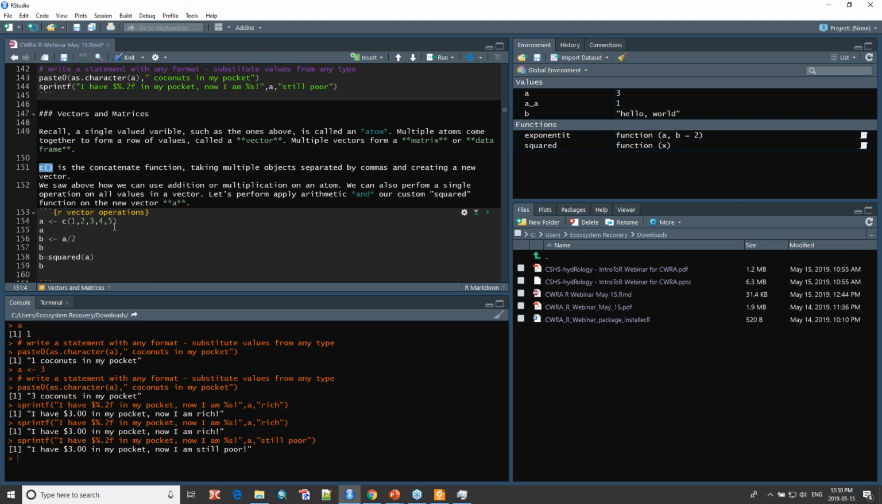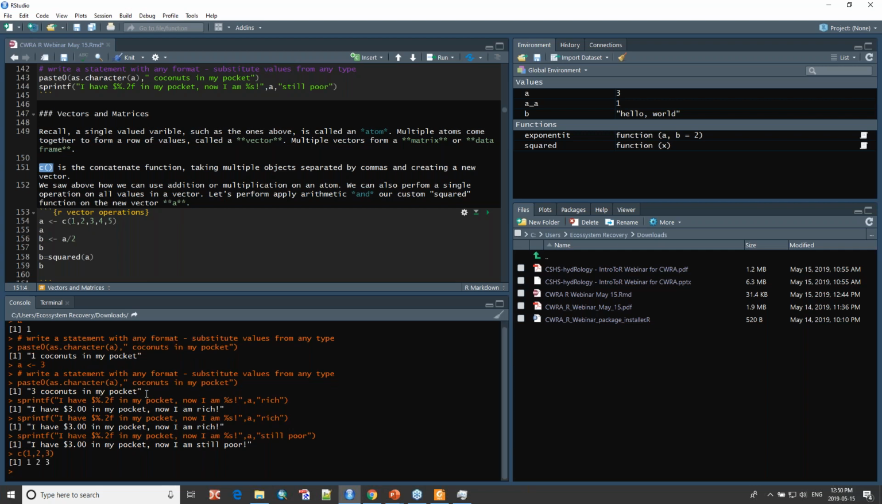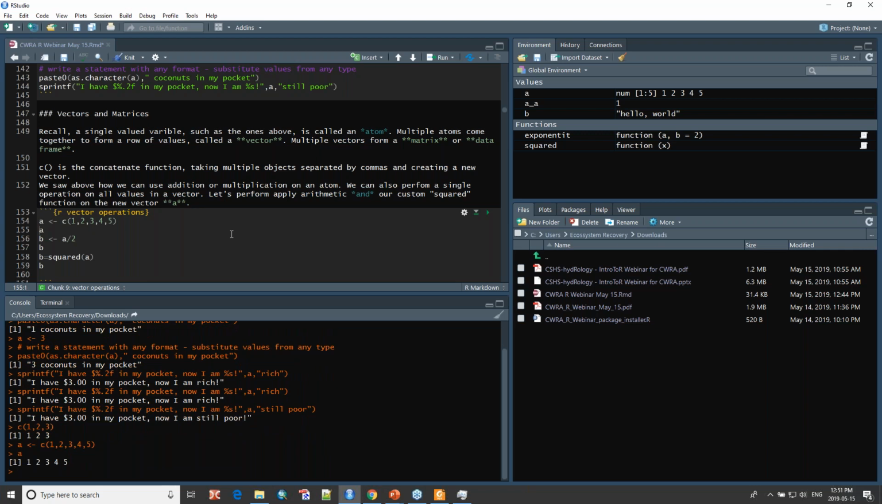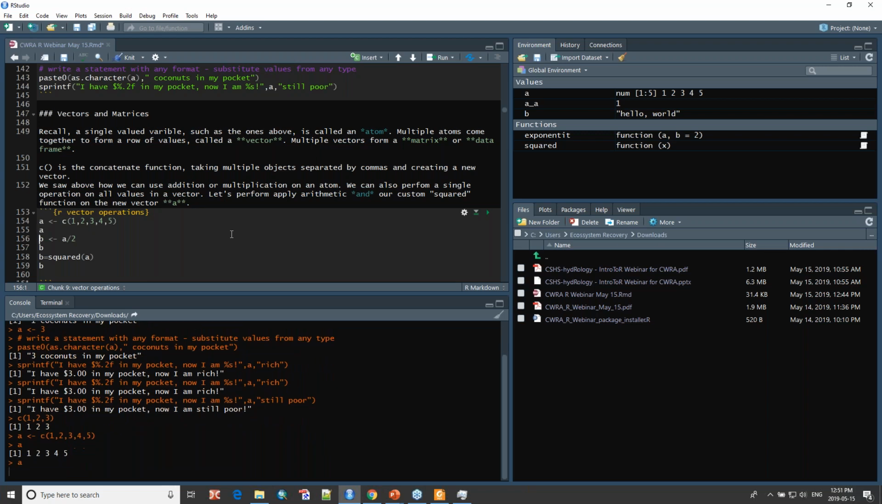You saw me use this earlier. The c function is basically just the concatenate function, so that's used to create vectors of multiple items. So if I go c(1, 2, 3), I've now created a vector, and this just concatenates the values I've inputted, 1, 2, 3, into a single vector. So if I say A has a value of c(1, 2, 3, 4, 5), A now has one variable with those 5 values in it as a vector, and you can see that there.